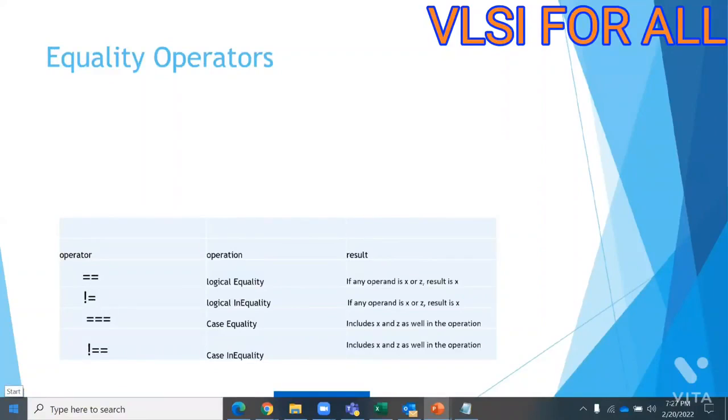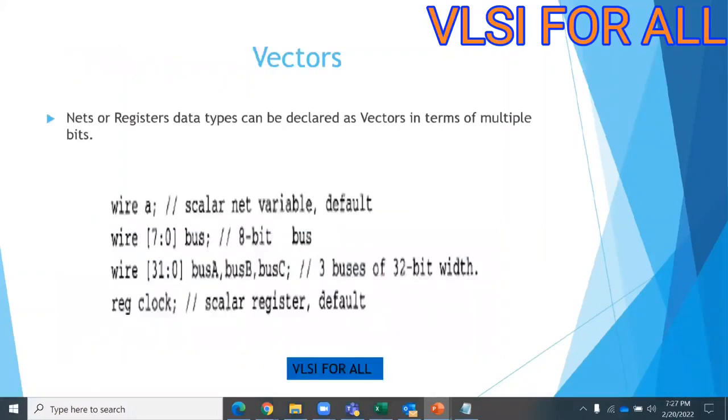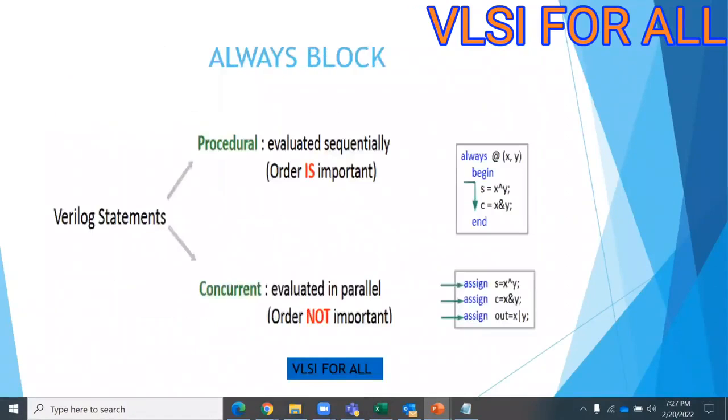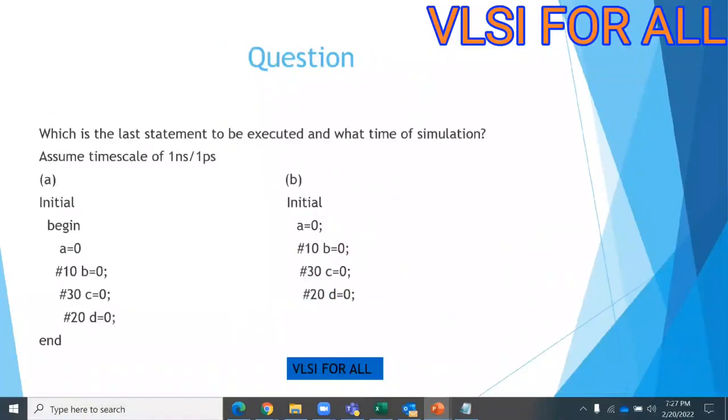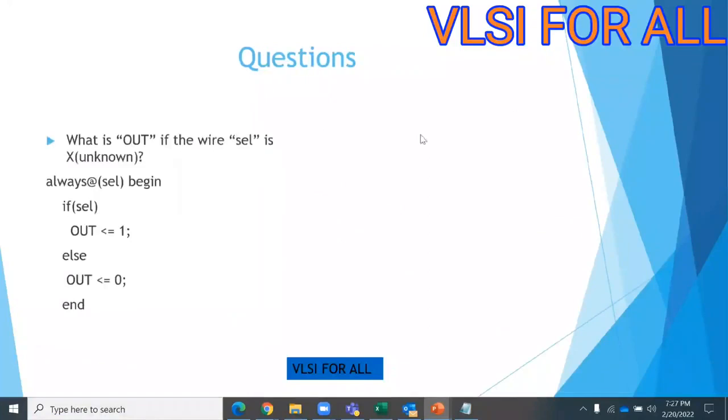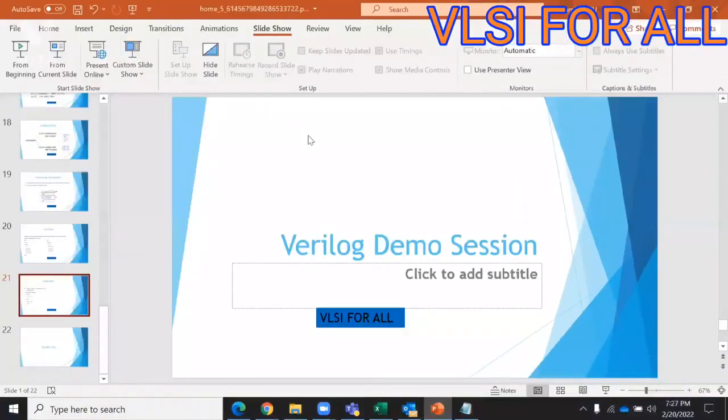What is the difference between case equality and logical equality? Because these two things are different. I explained this on a notepad. These are simple vectors. Always block, procedural statements. And this was a simple question. These two questions have already been done. Let's see the questions.